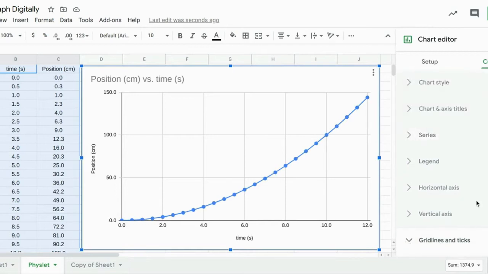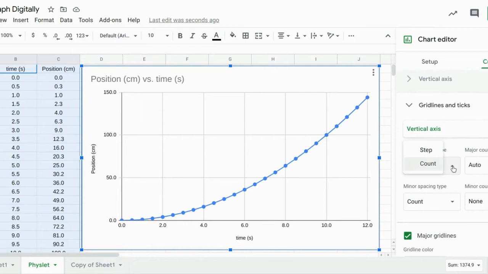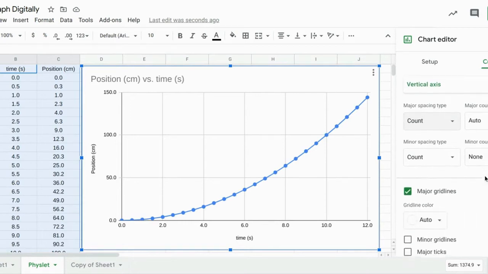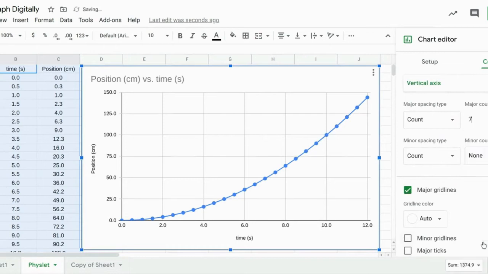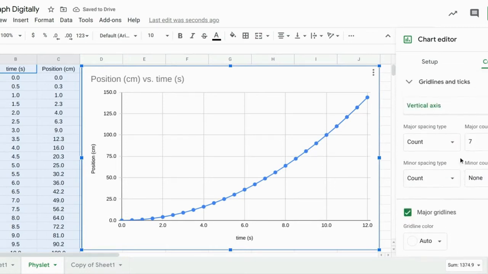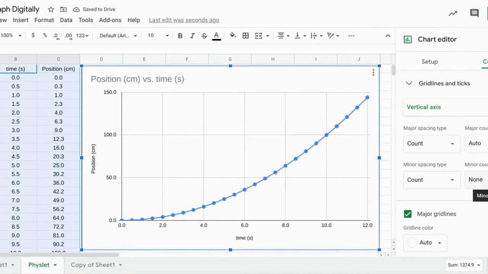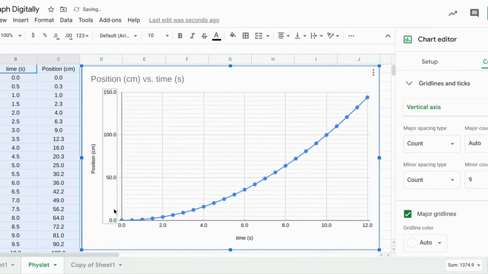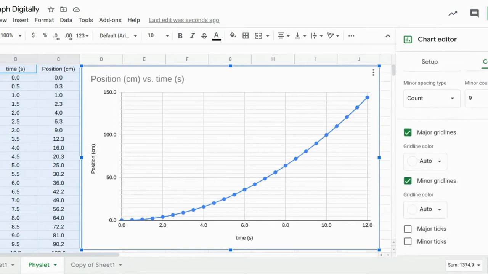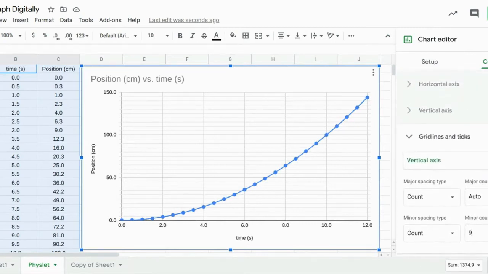So the next thing I want to change are the grid lines. You want to make sure it's on count. Now the major grid line, I can change that, but I'm okay with it being auto-generated. So it went up 50, 100, 150. It's the minor one that I want to change. Now when you select 9 here, it gives you 9 lines between this and the next major point that's labeled. So if you were to count from 0 to 50, you'd have 9 lines there.